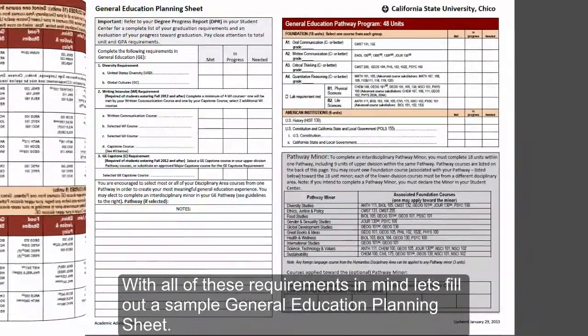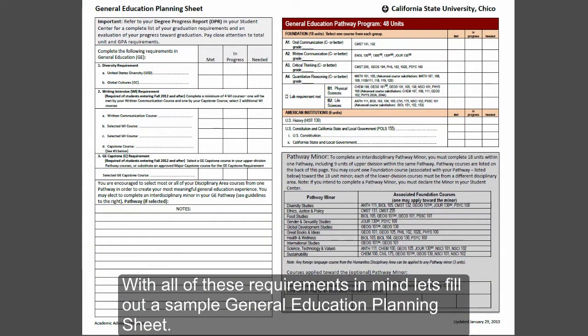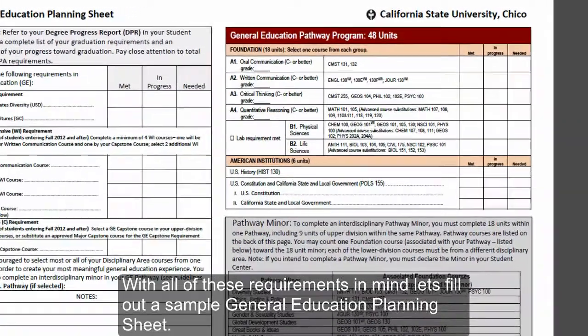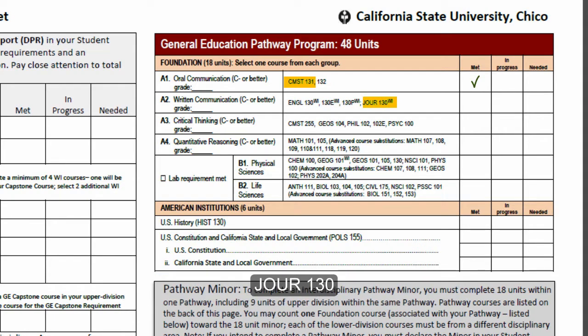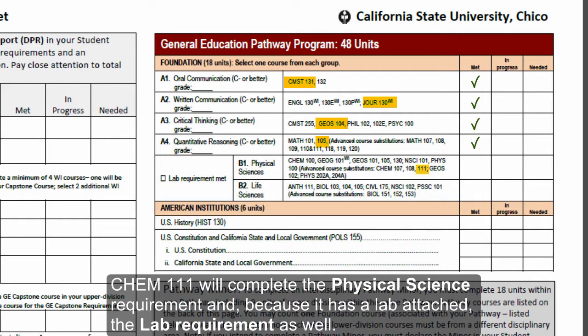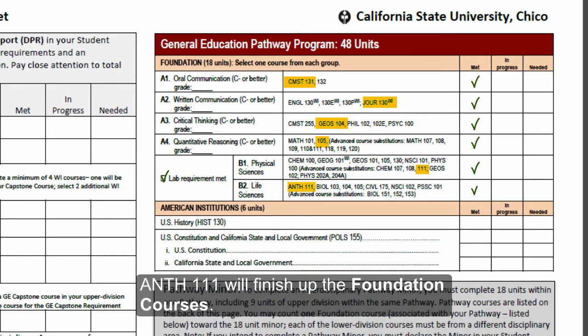With all of these requirements in mind, let's fill out a sample general education planning sheet. From the foundation courses, let's take Communication Studies 131, Journalism 130, Geoscience 104, Math 105, Chemistry 111 will complete the physical science requirement, and because it has a lab attached, the lab requirement as well. Anthropology 111 will finish up the foundation courses.